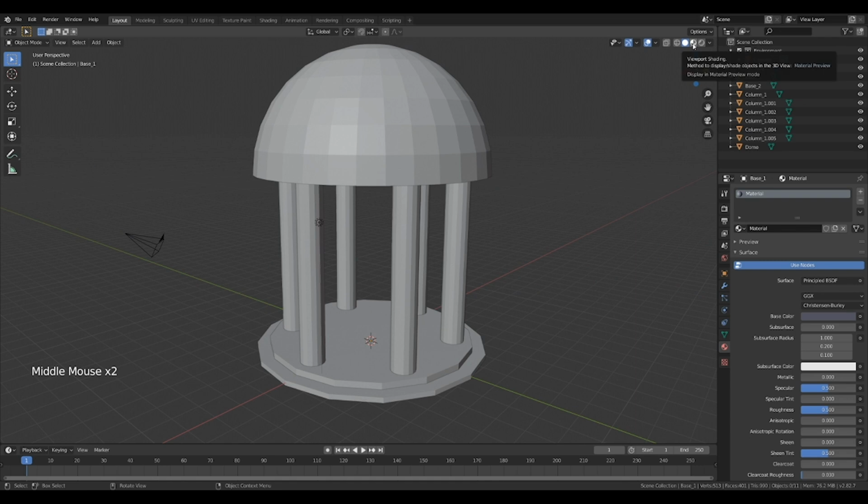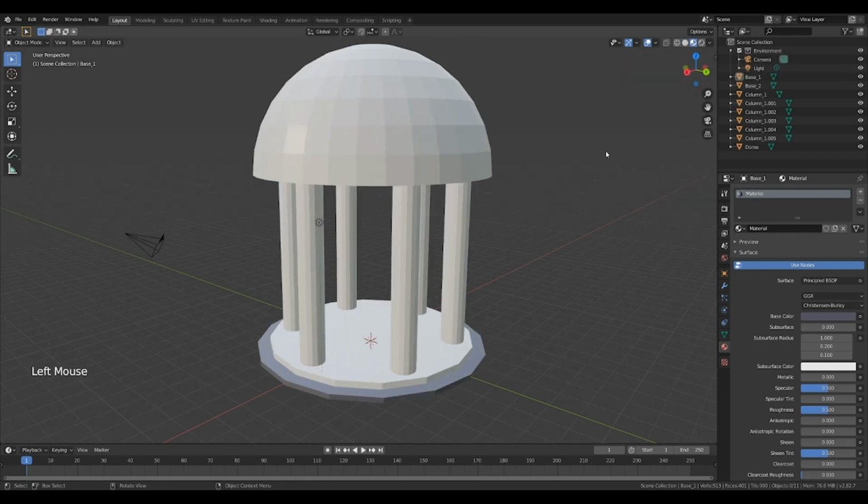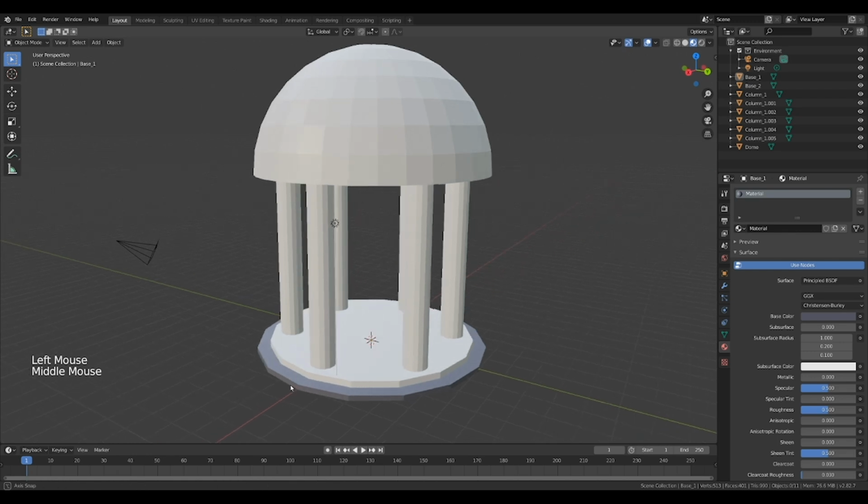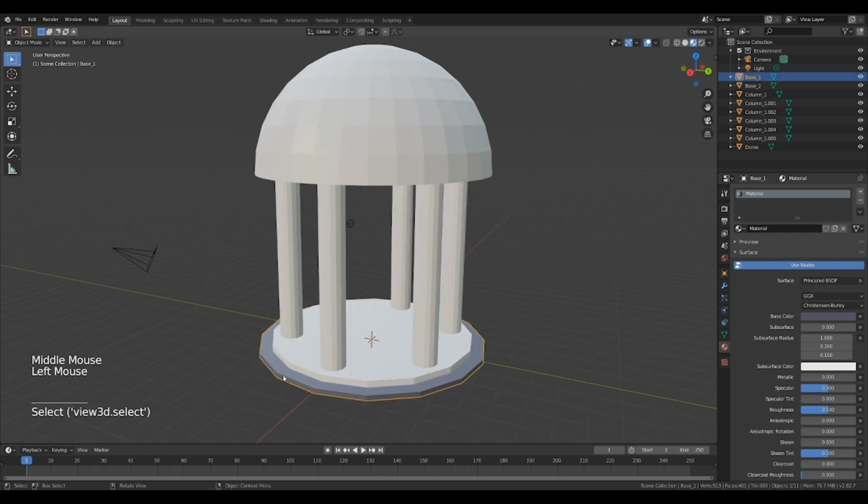The third one is called Material Preview. And as the name says, it will show you the material on your scene. So I'm going to click on that. And oh, you look at that. Now everything is white, but my little base here is blue.